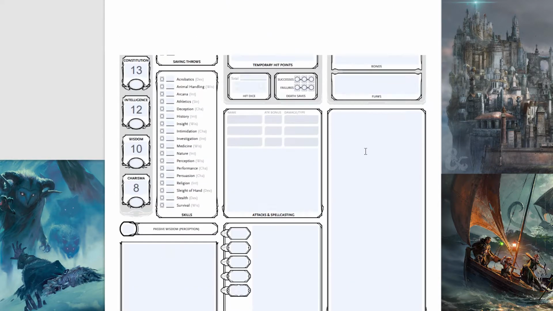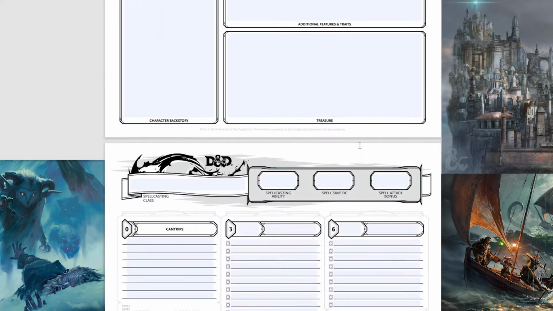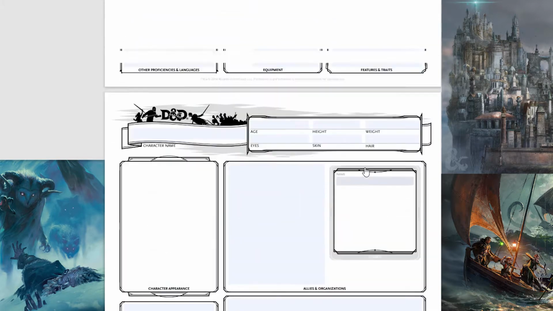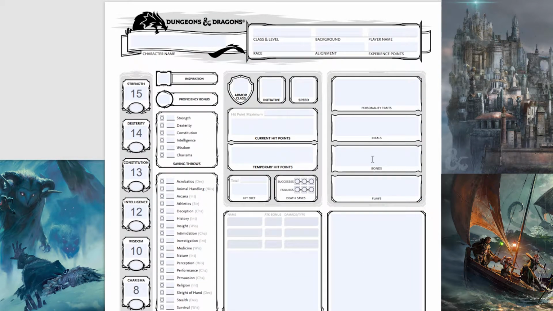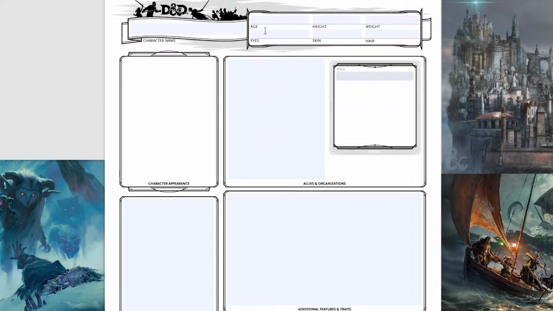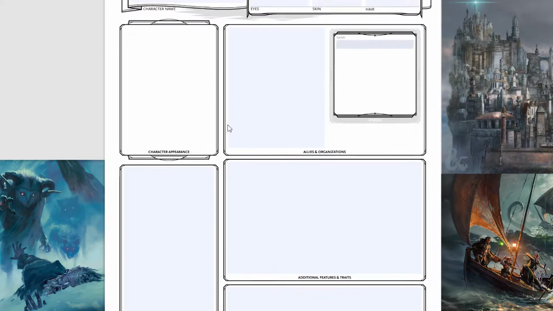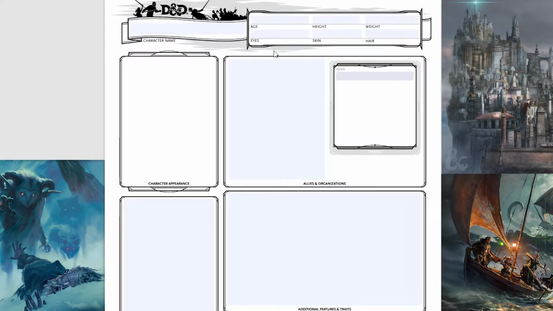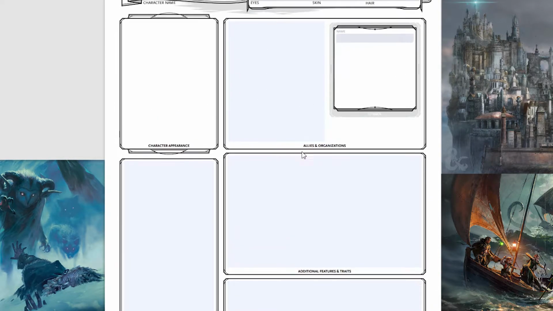So the form fillable PDF does have 3 pages here, as you can see. The top page here is really the only one you need, just straight up. This one: age, height, weight, eyes, hair, skin, etc. Most people you play with probably aren't going to care about that. Your character name is already at the top, so you don't need it right there. Appearance, it's already right here, so why? And then allies, organizations.